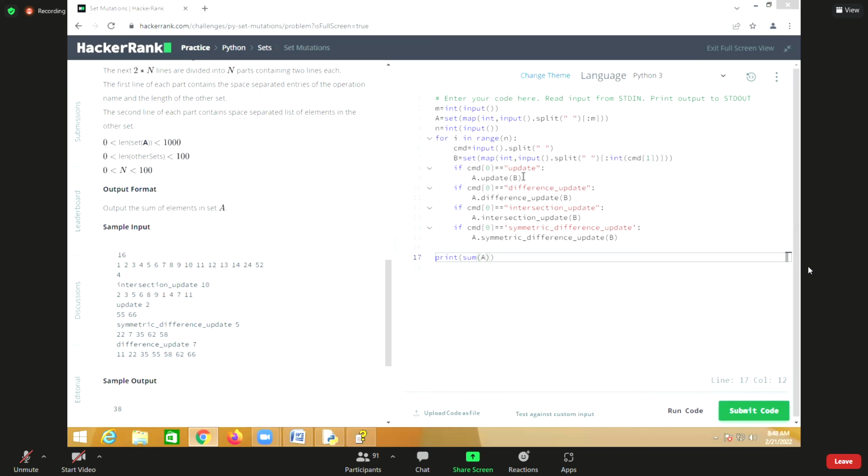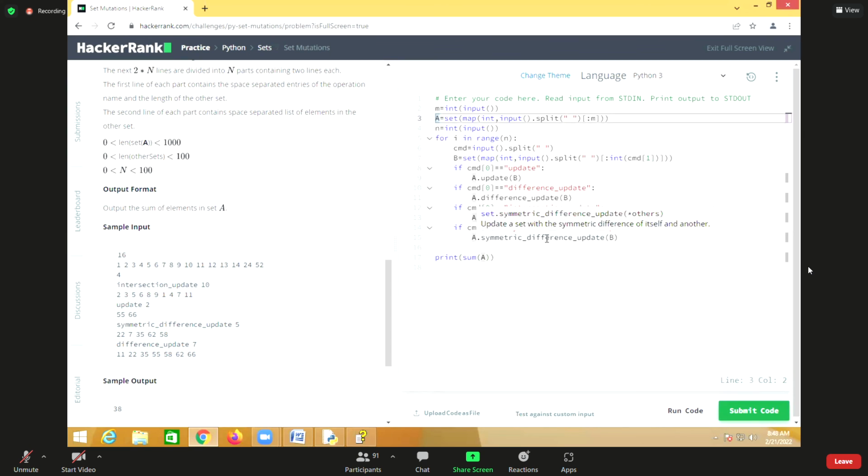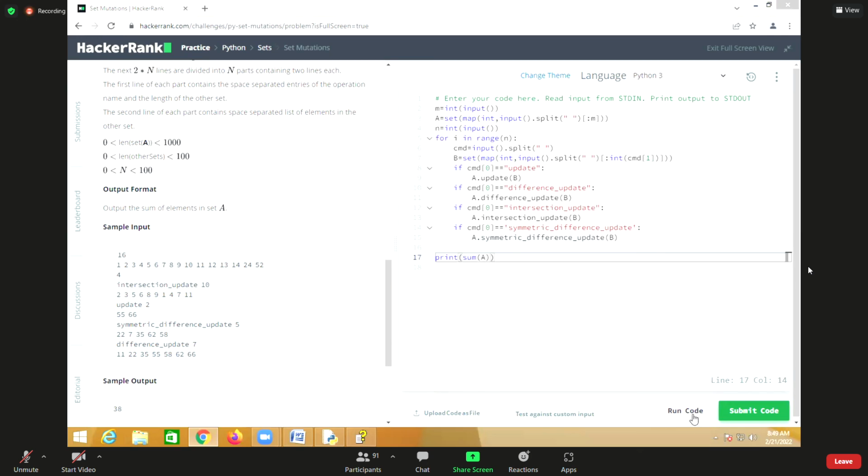Yes, we are reading multiple sets, but all these operations you are doing on which set? A set only. And finally, you have to add all the elements of A set. Print sum of elements of A set.